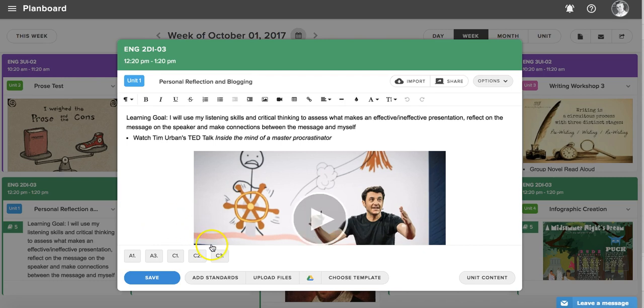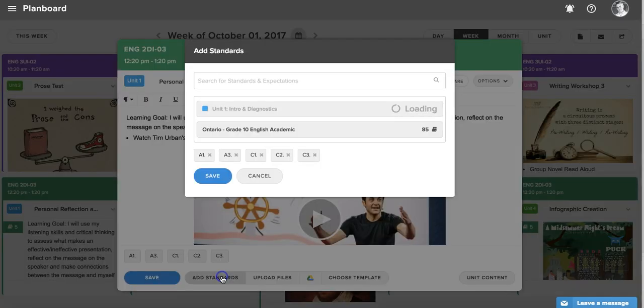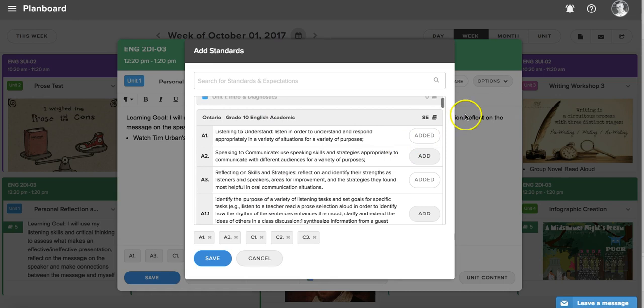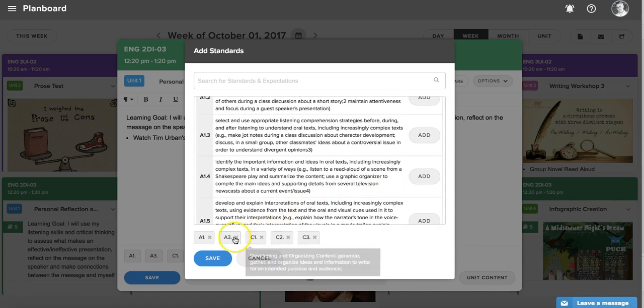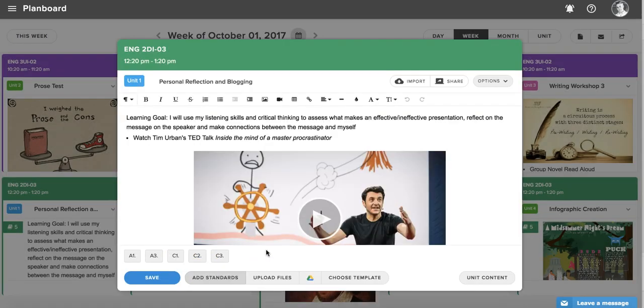So if I want to find where those were, I come down here and click on Add Standards, and this pops up. I can see the unit I'm in. I see I already have the Ontario Grade 10 Academic English curriculum here. If I click on it, I can see all 85 specific expectations in here. Added means it's already added to this lesson. I have the option to go and add. I can scroll through here, add whatever I like, and I can see the tracking here for them. So that is a great, great feature.